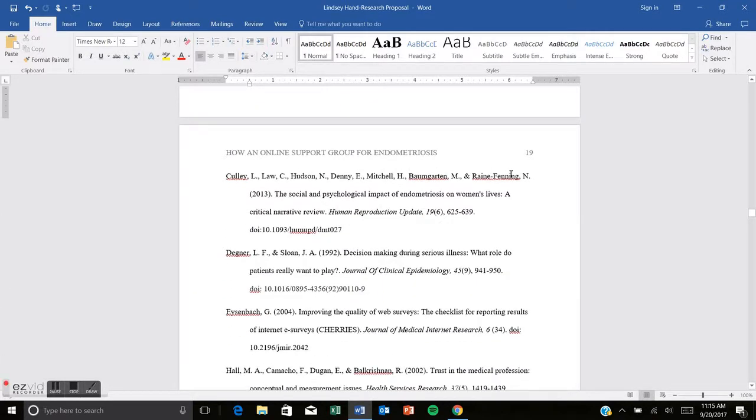And if you have multiple authors here, usually you won't have more than 6. If you do have more than 6, you'll see the ellipses here indicating there's more authors. But you still need to list them out, last name first, and when you get to the last name in the listing, connect it with the ampersand.